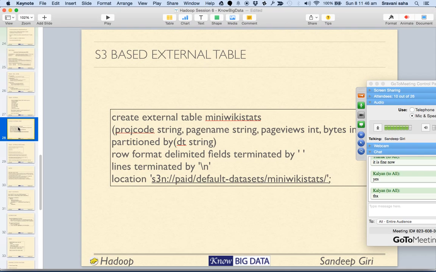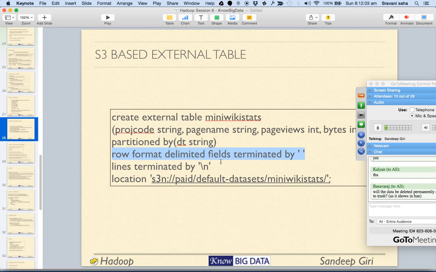The other important part is you can also have an external table which is located somewhere else, such as on Amazon S3. You can say that my table is this, with these columns, partitioned by this, row format is separated by space, lines are separated by \n, and location is on S3.